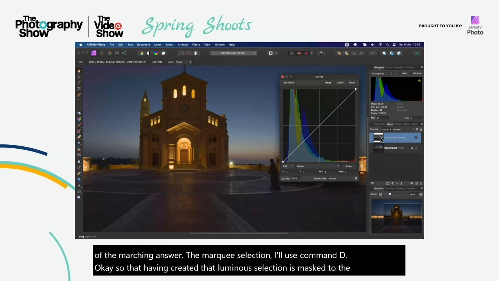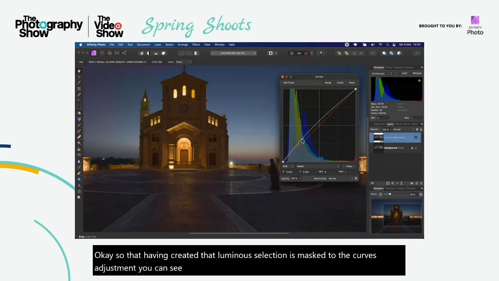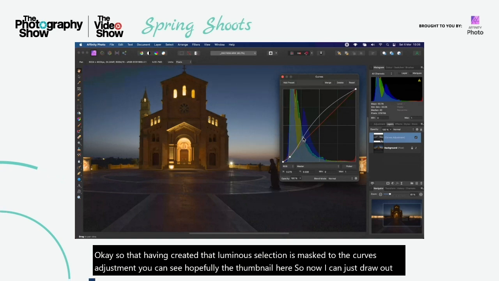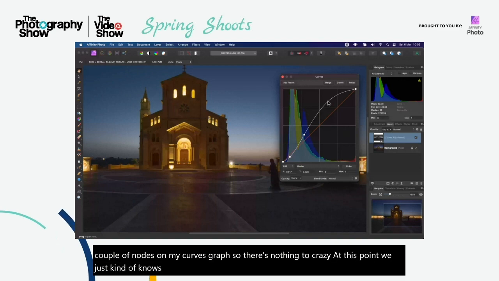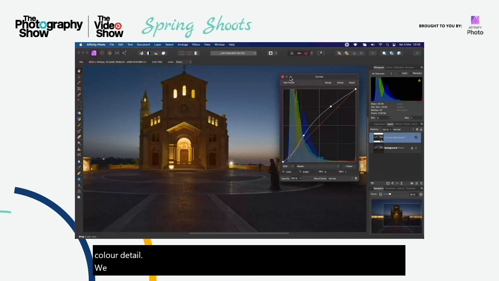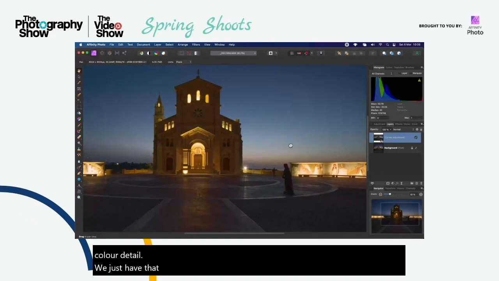You can see hopefully on the thumbnail here. So now I can just draw out a couple of nodes on my curves graph. It's nothing too crazy at this point. We're just making those highlights a little bit brighter, but not overcooking the color detail. We just have that masked to the luminosity.